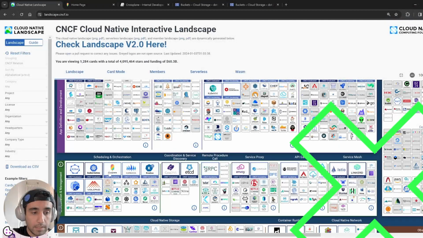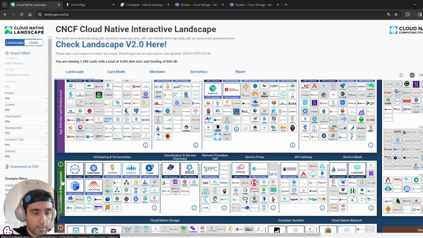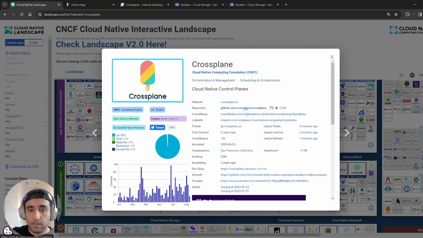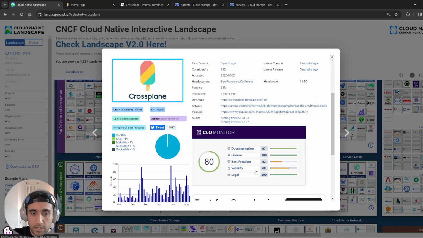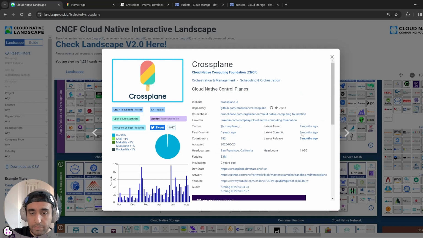Our guy Crossplane is over here. The topic is orchestration and management. So it just orchestrates your infrastructure, manages the infrastructure for you. And if I click on the Crossplane icon, I see some information about the company, the website, their Git repository, how old they are, and their funding, how many people are working there, and so on and so forth. So please go ahead and check this out.